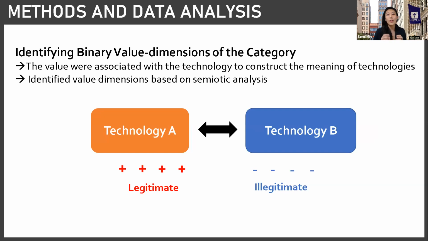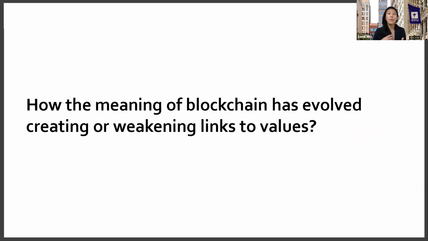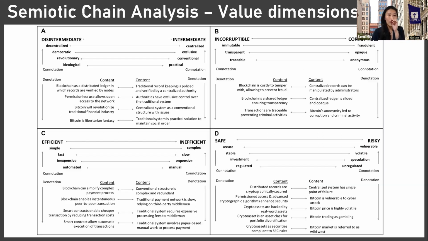Prior studies emphasized the role of social values that enable the construction of the meaning of a new product by infusing societal values. In order to identify the societal values that give meaning to the blockchain, we conducted semiotic analysis based on the reading of the representative documents we gained from the topic modeling. Our question again was how the meaning of blockchain has evolved, creating or weakening the links to societal values. Based on the semiotic analysis, which analyzes the denotative and connotative meaning in the discourse, we identified 4 value dimensions which give meaning to the blockchain technology.